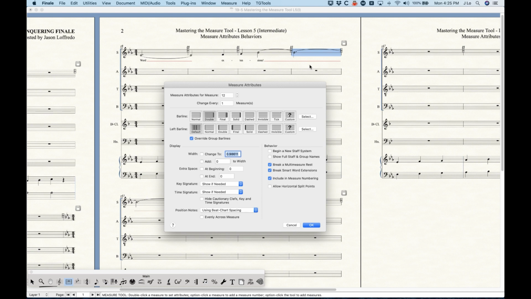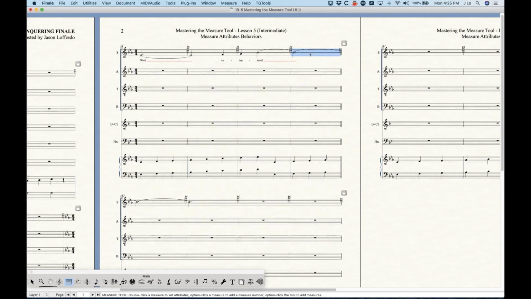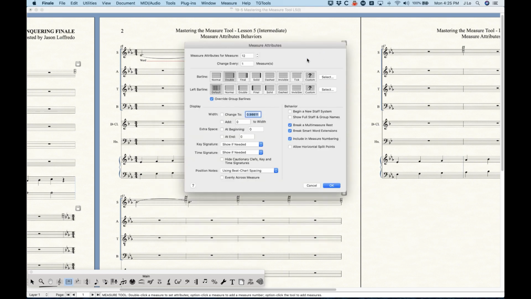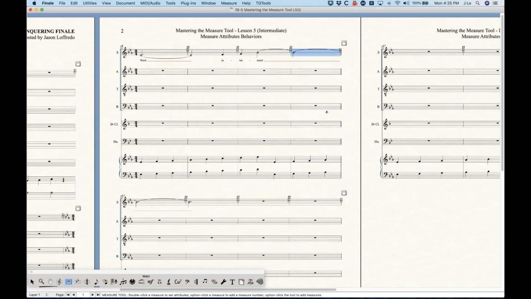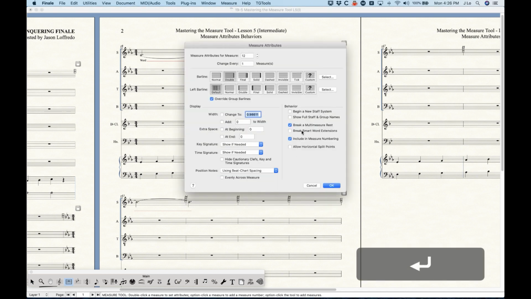So this happens to me all the time where I have lyrics that extend through the end of one section to the beginning of another section where I'm using a double bar, and I do this and the word extension gets chopped off, which is not what I want. So it's something I'm constantly doing, going in here, unchecking this break smart word extension to get that word extension to continue past the double bar. Maybe there's a key change here or a time signature change or something. Anyway, for me, it's a little problematic that this is chosen for you automatically.